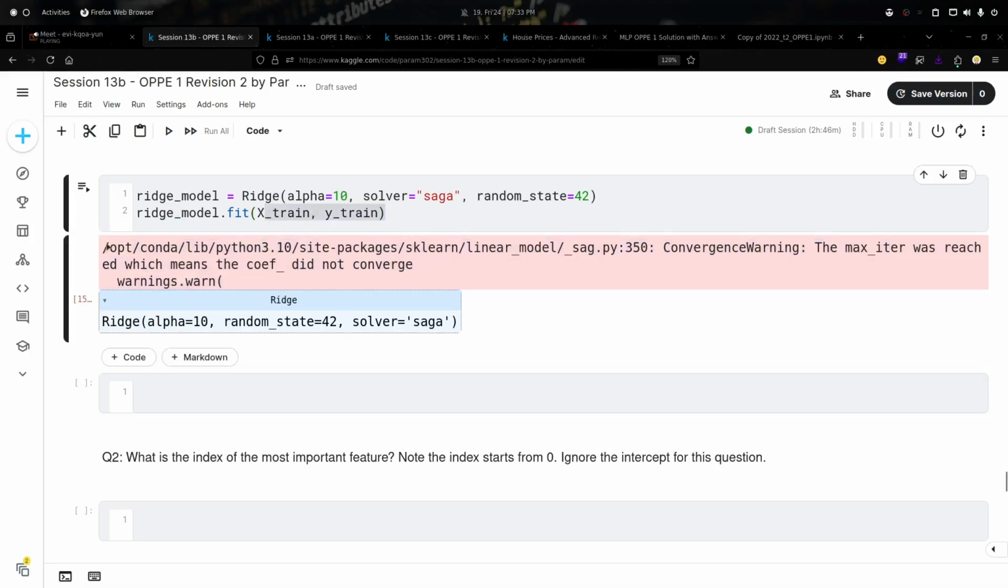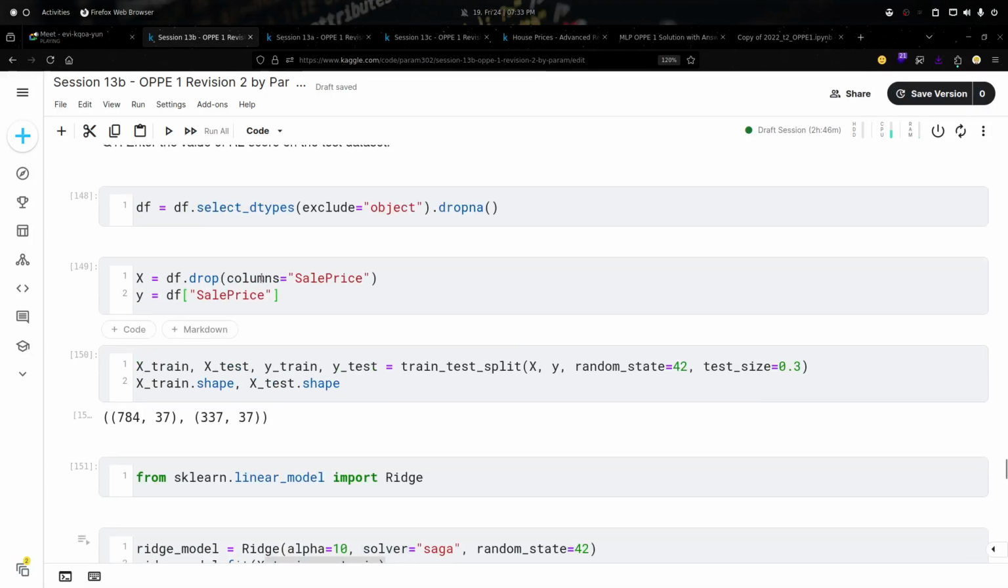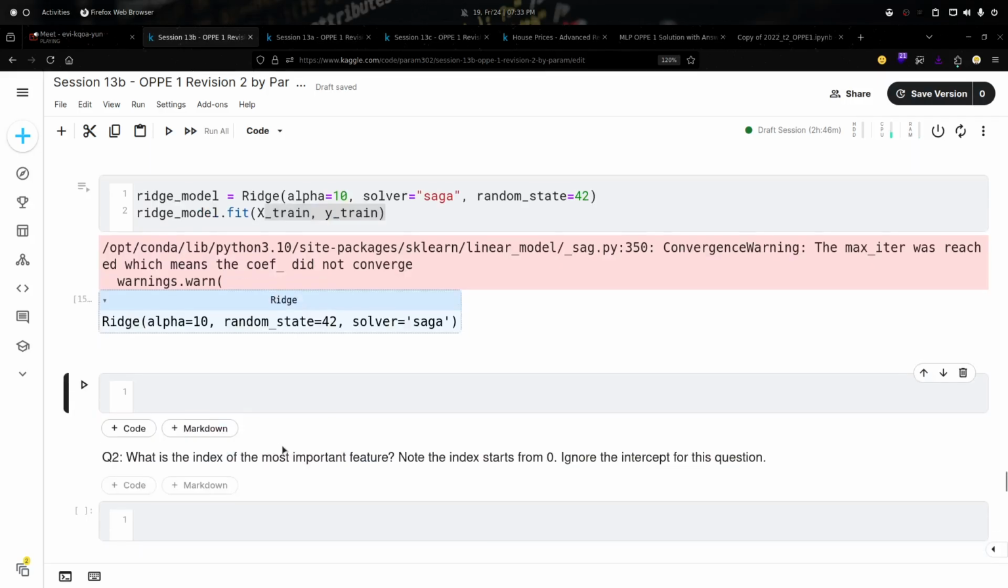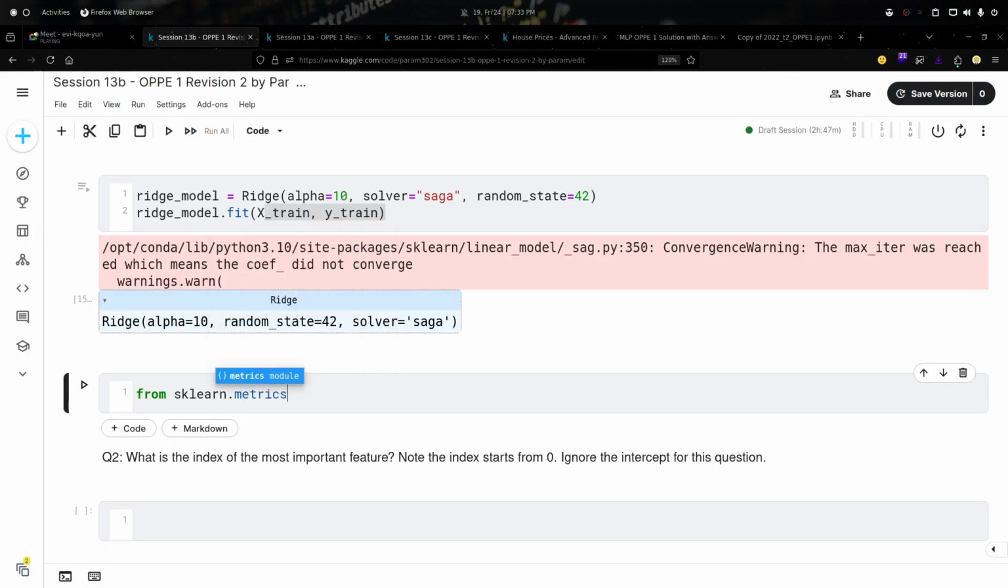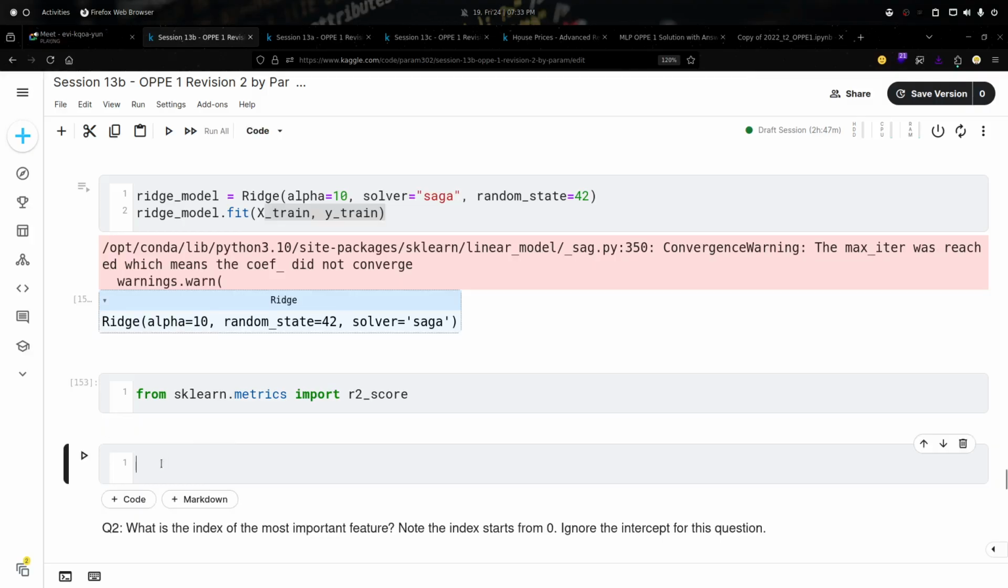You can ignore this warning as always. Now we have to calculate the R2 score. Can anybody tell me how I can calculate the R2 score? First import the R2 score. See, all the scores are in the metrics library. We will simply write from sklearn.metrics import r2_score, and this will import the R2 score.